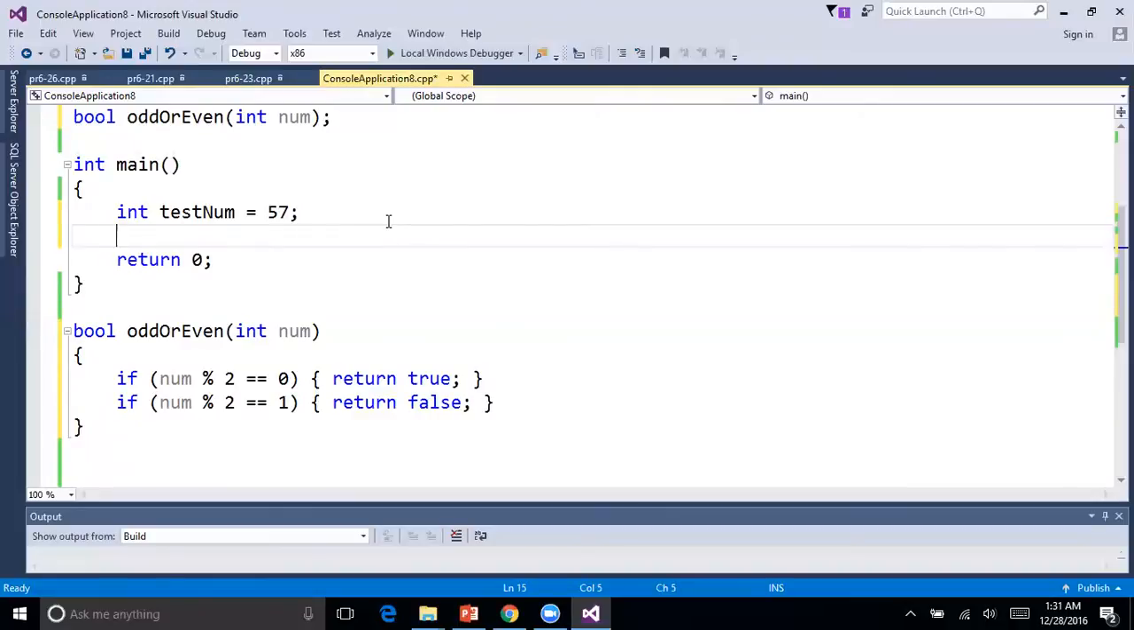But int test num equals 57. If num mod 2, so let's run this and let's call odd or even, and let's say something like cout odd or even, and you can see you can just press tab when you do that, and I'll pass in test num. Okay, and I will then do endl. So what's this going to do? It's going to test whether it's odd or even, and I have two return statements, but that is perfectly fine. It's perfectly fine to have two return statements.